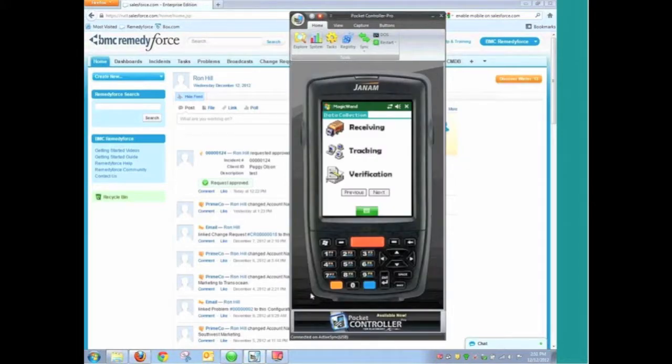So AssetCore does support Linux, Mac OS, as well as Windows environments.